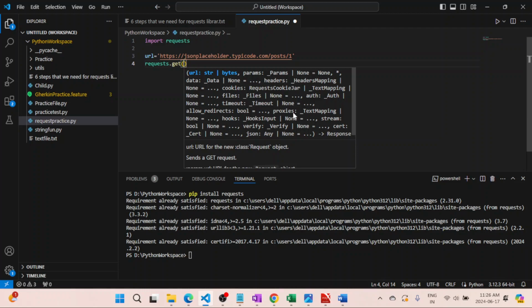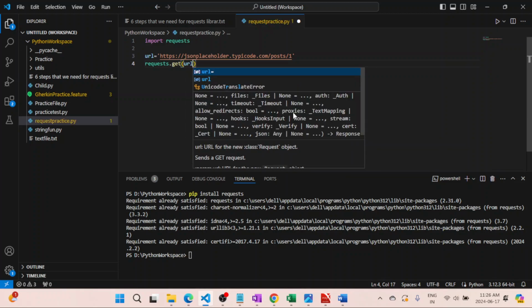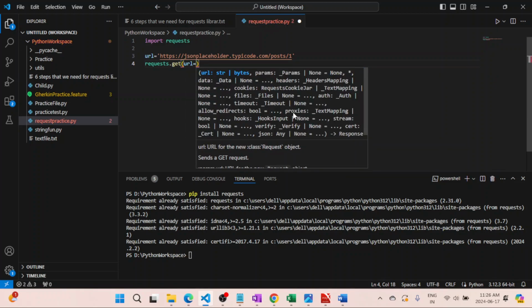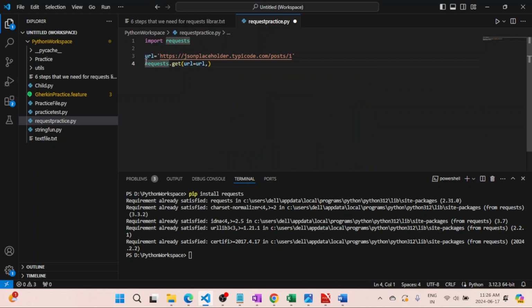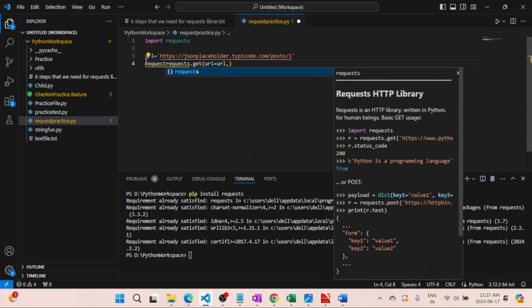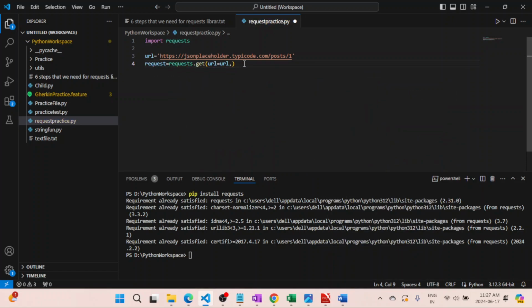And for get, here it's only asking me for the URL. URL equals to, what is the URL that we have over here, that is URL. And comma, we will leave the rest of the things as blank. Let me fetch this request under some variable equal to this. Request. Okay, that is done.